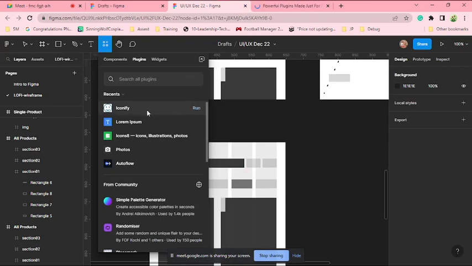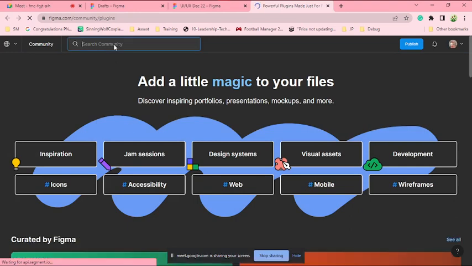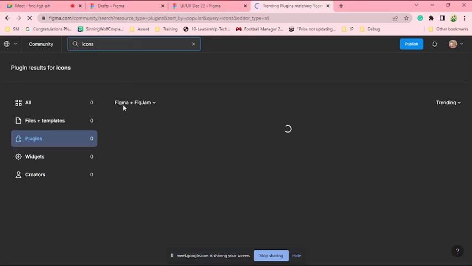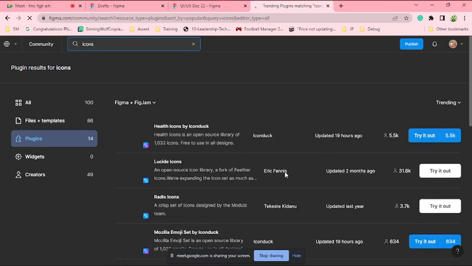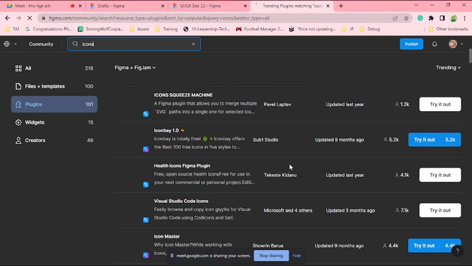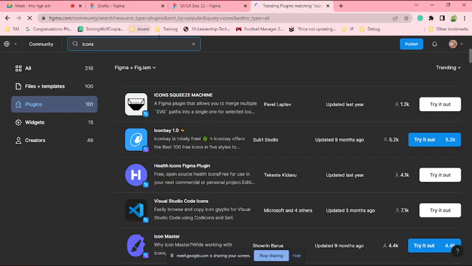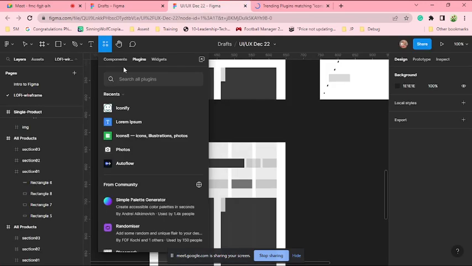So in my case, let's say it's icons, Iconify. Let's say it's Iconify I want to install. I'll just type in icons here and press enter, and it shows me the number of plugins available for icons. Do you understand? In my case I want to use Iconify, so that's what I pick. And then Icons8, that's why I'm using these two icons. If it is images that you want, you type in images. So it shows you photos and other image plugins.